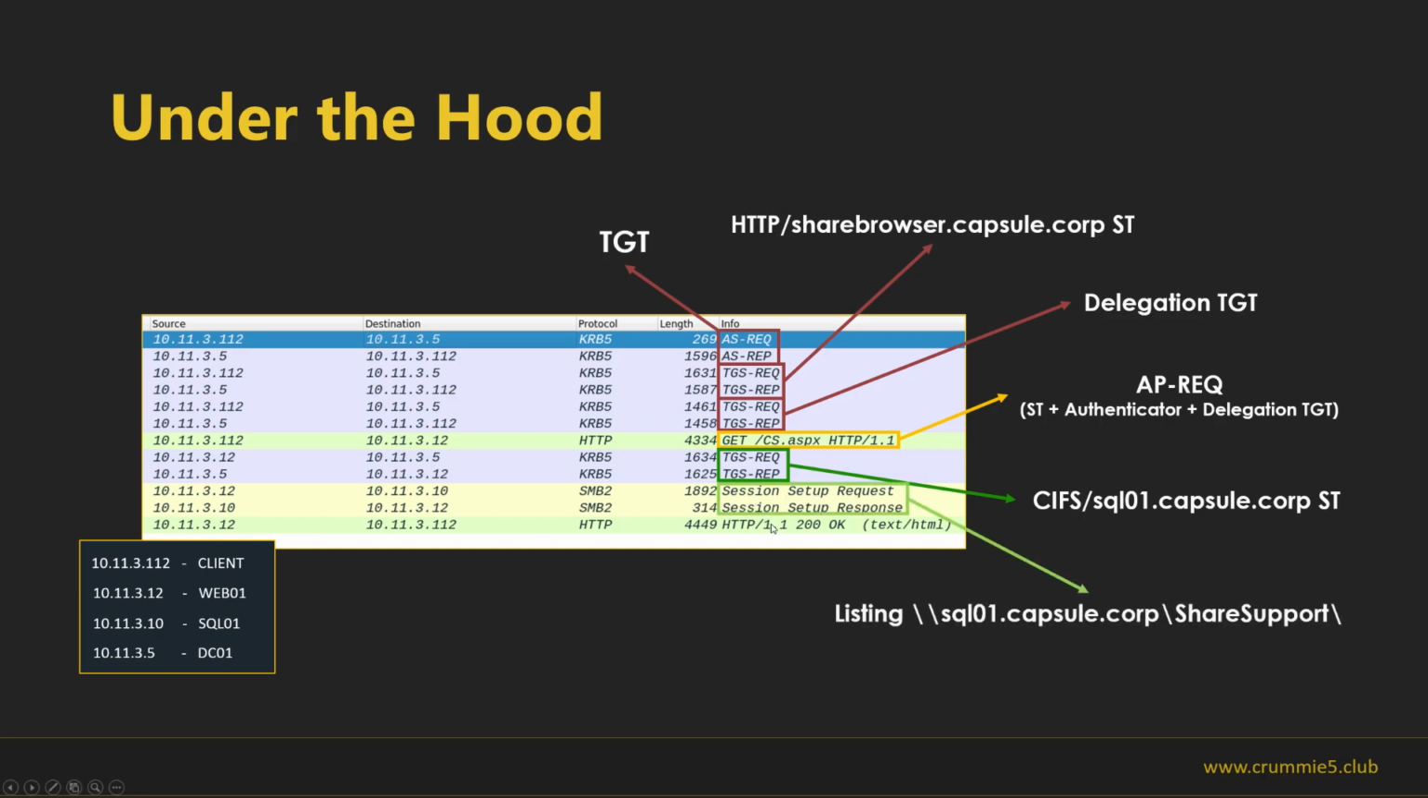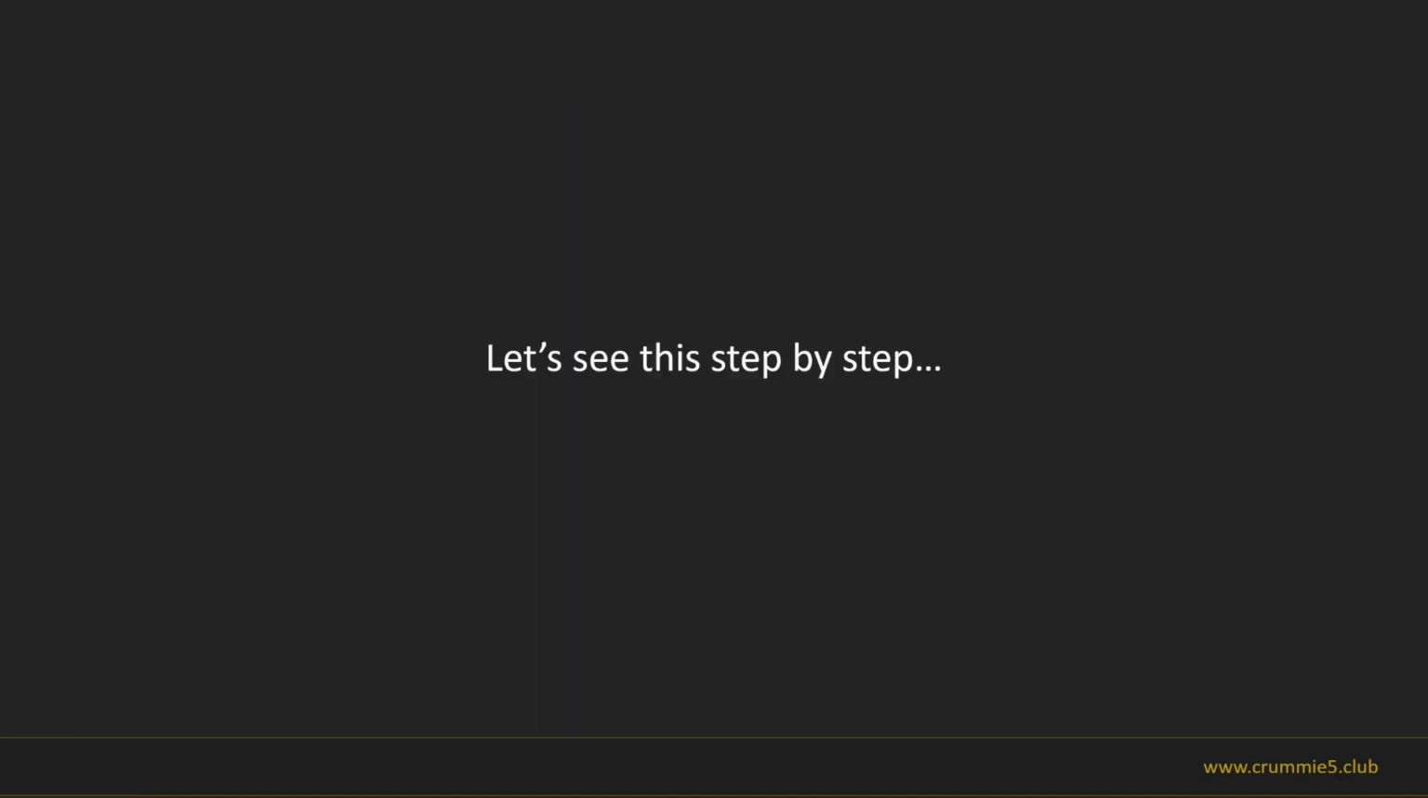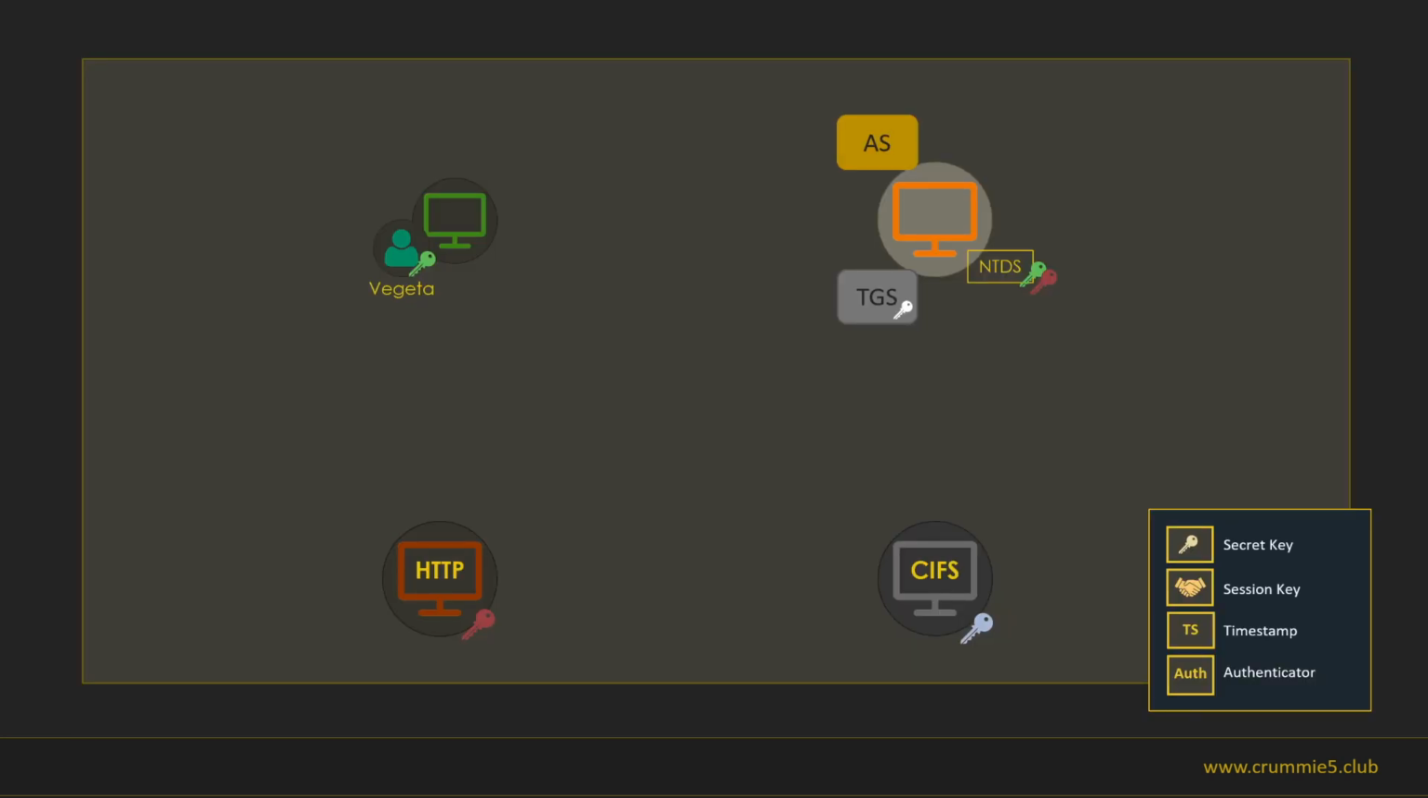Once he has the service ticket, he can access the shared folder and list the contents, and then respond to the client with all this information and the AP response to perform a mutual authentication. So we will see this step by step.